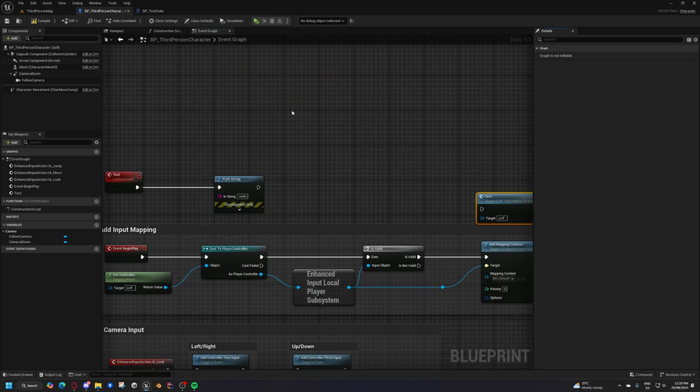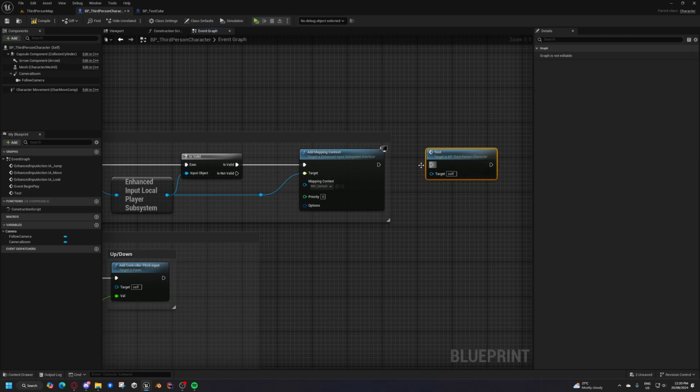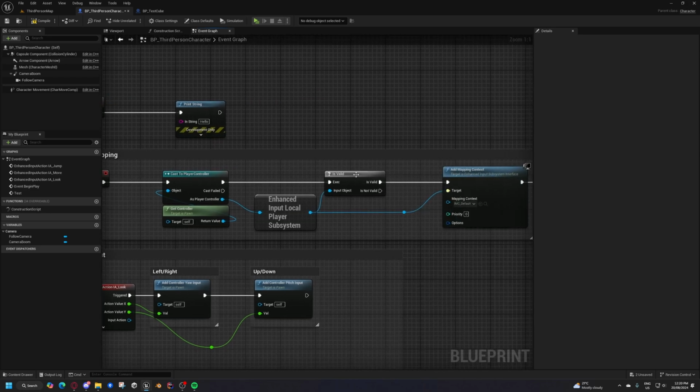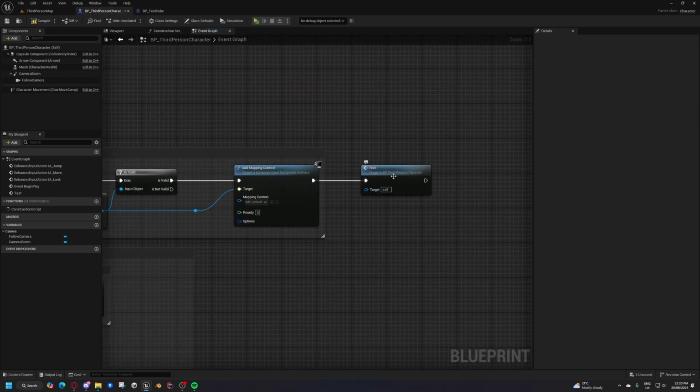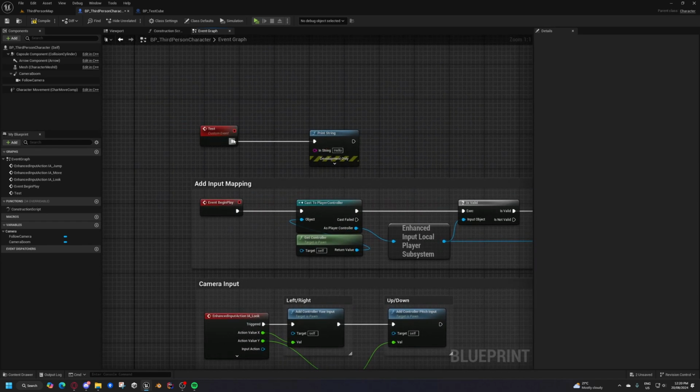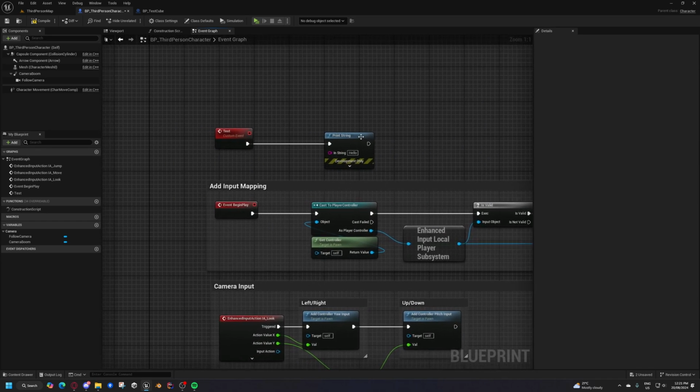So let's say we put this over here. Okay, so what's going to happen is on event begin play, it's going to go through all this stuff here. Okay, and then it's going to call this test. So it's going to call it, meaning it's going to trigger this, which is going to trigger this event here. Okay. And then it's going to do whatever is off this. So that's the print string there.